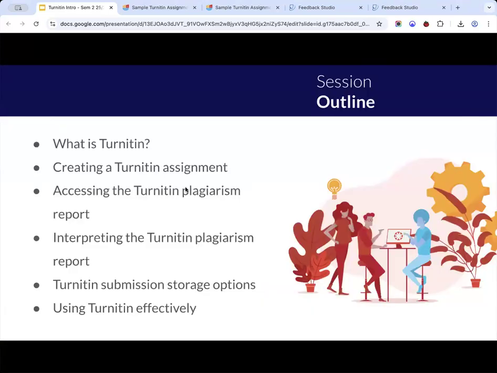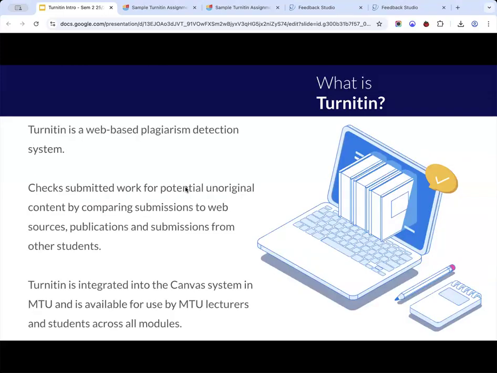Very briefly, what we're going to look at in this session today is to identify what Turnitin is, to look at a Turnitin assignment, how to access the plagiarism report that Turnitin produces, how to interpret that plagiarism report, and also some general comments in and around using Turnitin effectively, and, like I said, to talk a little bit about artificial intelligence and assessment also.